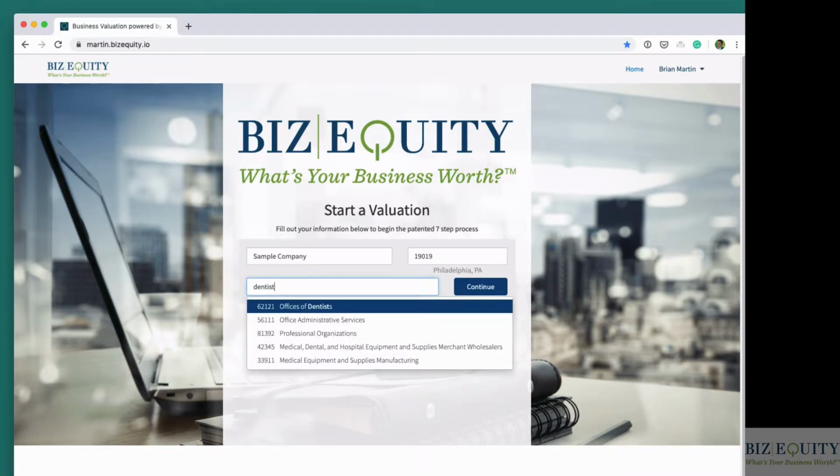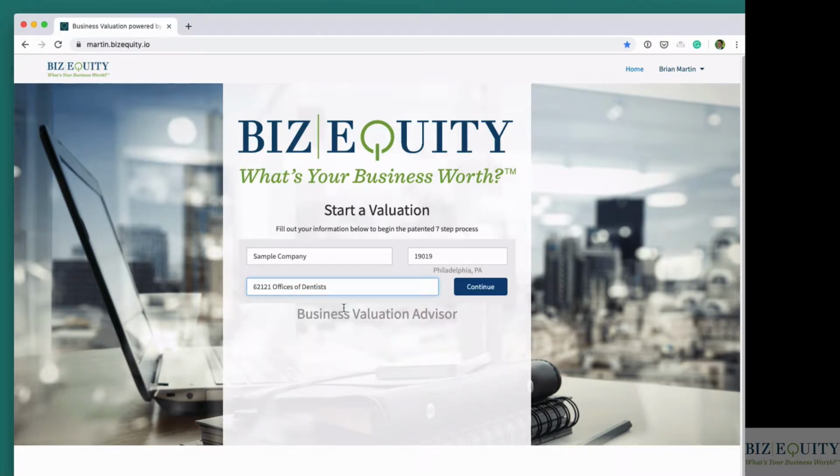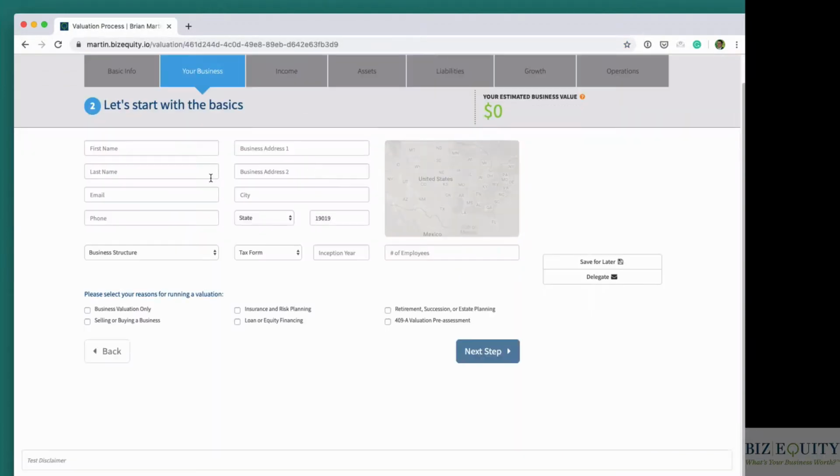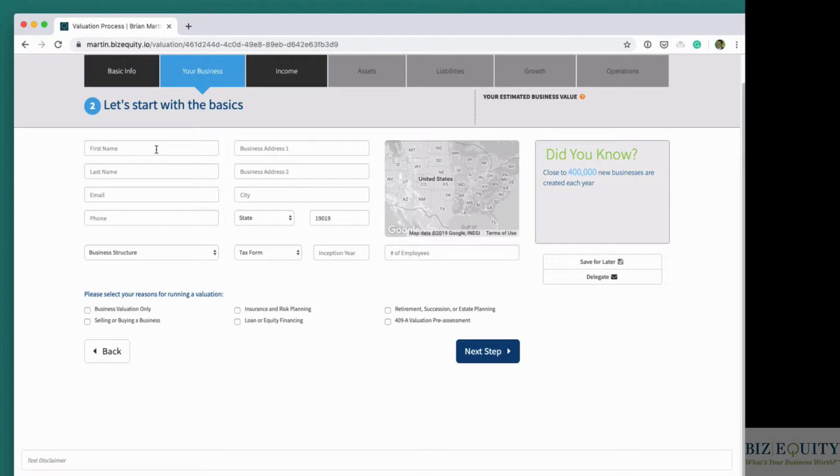What's nice is any information that's typed in can always be edited at the end or later in the console. So if you run a report and you realize you got the industry code wrong, you'll have the ability to go and update it without any trouble. So that's step 1. Moving on to step 2, we have a little bit more specific information about the business.